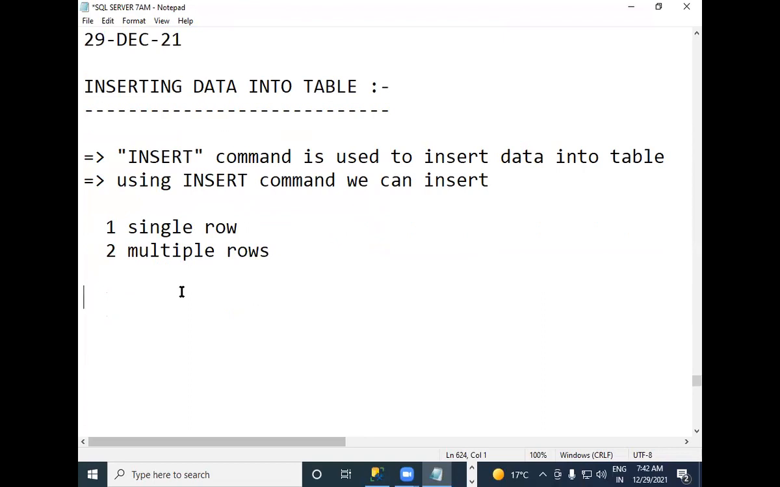Now let's see. First, we'll see inserting a single row.